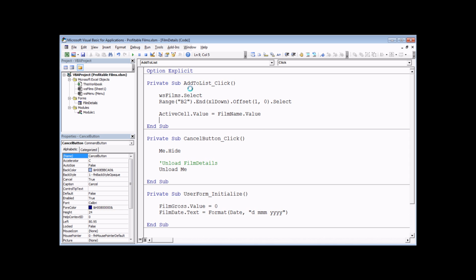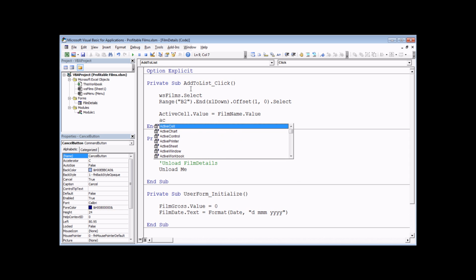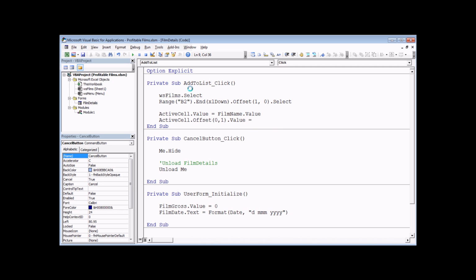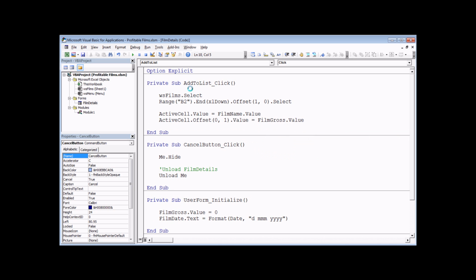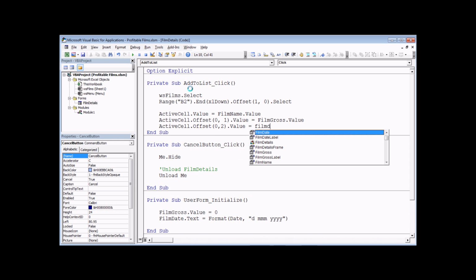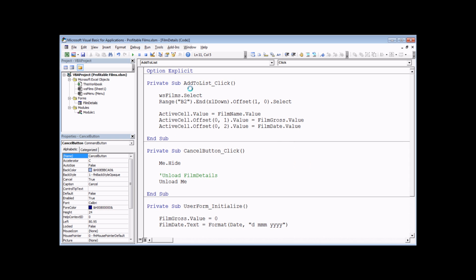The next line is going to put in the film's gross value into the cell that's one column to the right. So I'm going to refer to the active cell and say offset 0,1.value and make that equal to film gross .value. Then finally I'm going to say active cell.offset 0,2, so 2 columns to the right, .value equals film date .value. And that's the basic principle of what we're trying to achieve here. We don't need to do anything more to get the data transferred. So let's just see if that part works.